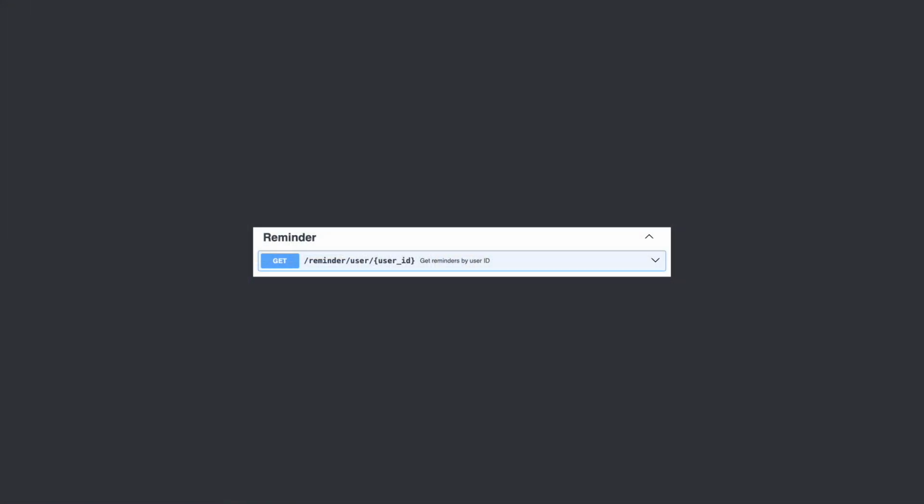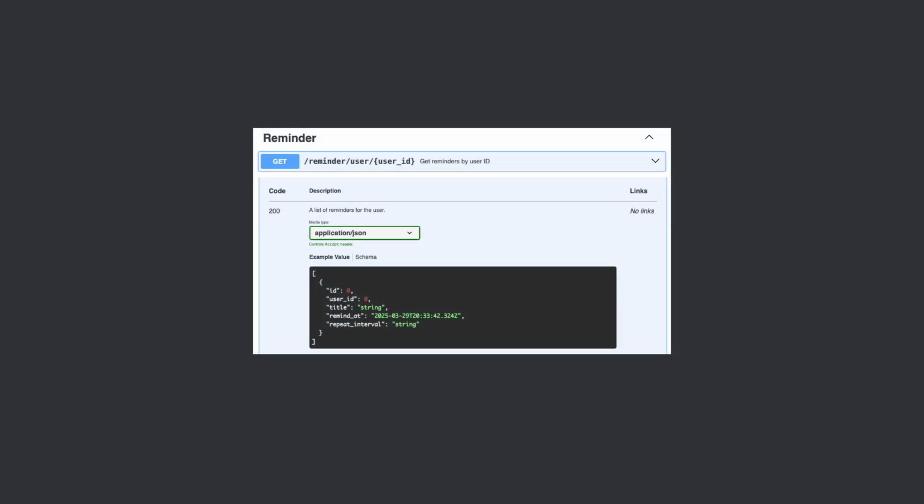Next, we want users to be able to view their reminders. This will be the main way that users know the identification number of their reminders. We'll make this operation an HTTP GET request that requires a user ID. The response from this will return all of the user's reminders.